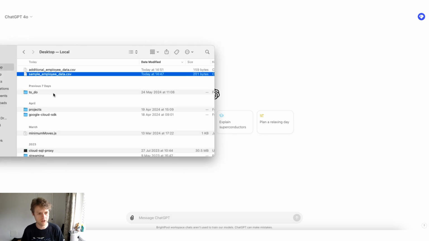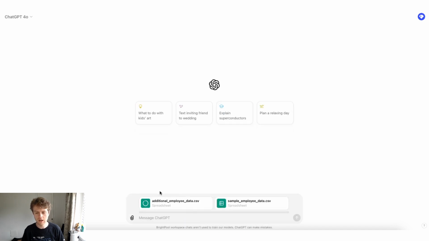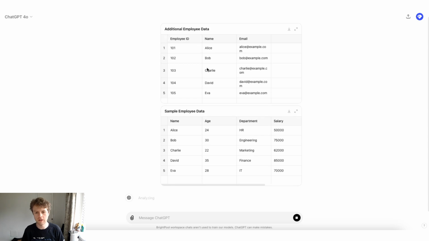I've got some sample data that we're going to be using. So I'm going to drag in these two tables and see what happens. I'm just going to drag in these two CSVs, and when we hit enter, ChatGPT is going to automatically render out these interactive tables. Now, what's interesting about this is ChatGPT can reference specific columns. It can even decide to join the tables.